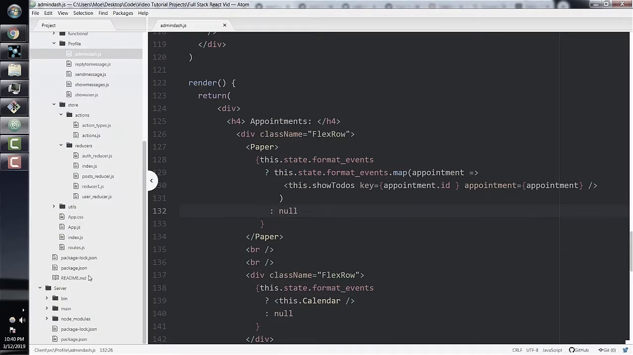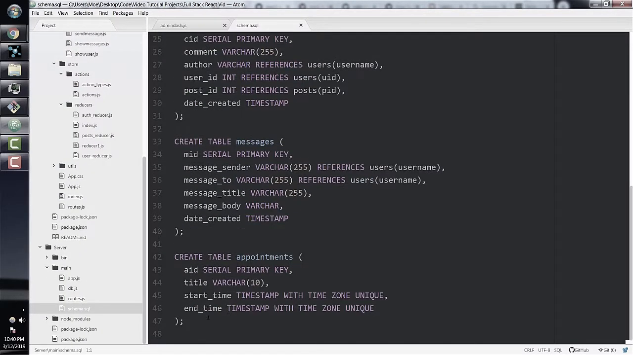Let's now set up our server to handle our appointments. So let's go to our schema.sql file. And you'll see I have the SQL command set up here for our appointments table. So the first thing we'll need is AID, which is again just the primary serial key. The title of the appointment, which we'll keep short to just 10 characters. And then start time will be timestamp with time zone unique.